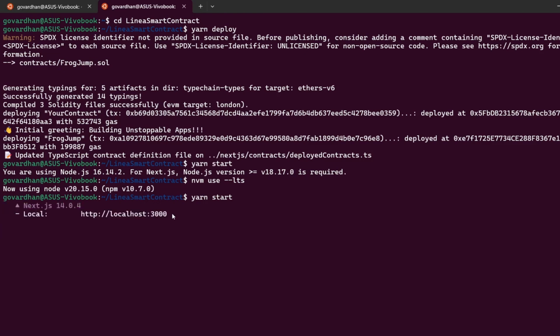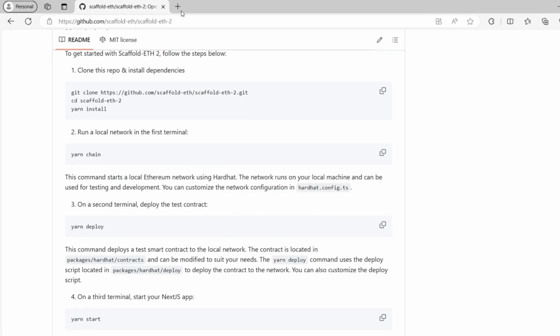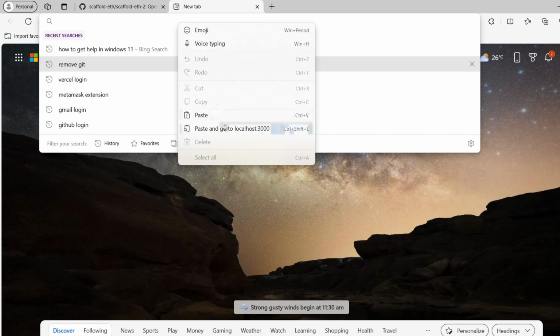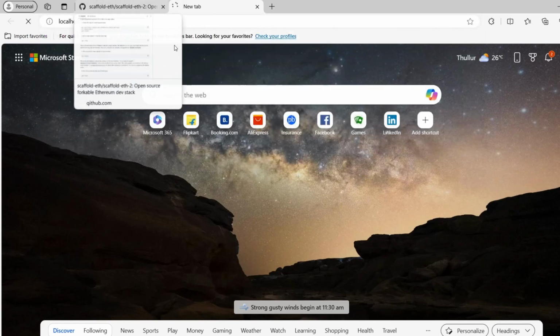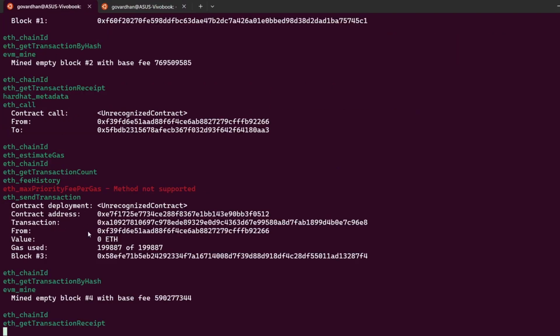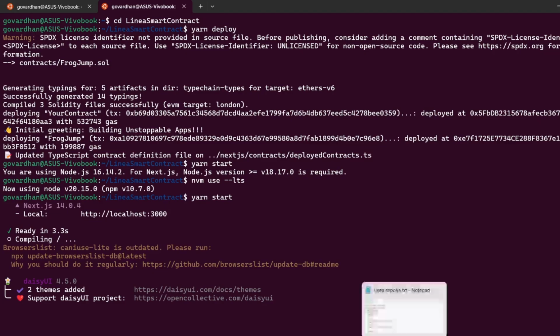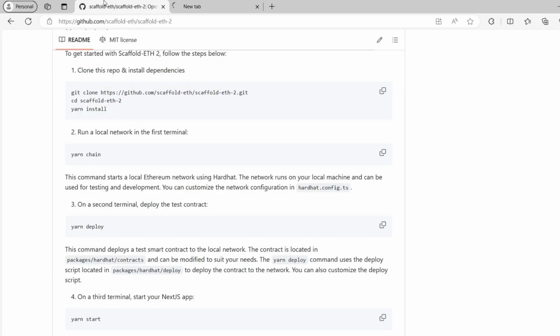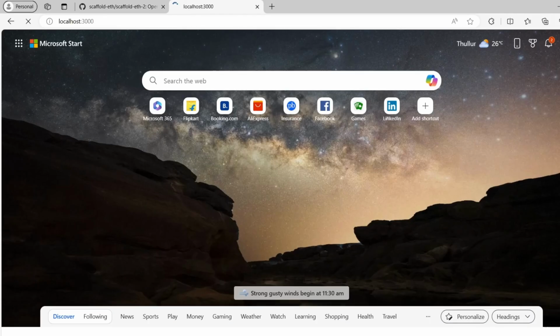Yeah, guys, we started a localhost. So let me copy this and paste it in my browser so that I can access. So I think it will work, guys. So it was compiling, and these are our accounts. Yeah, it was compiled. So it was taking a few seconds.